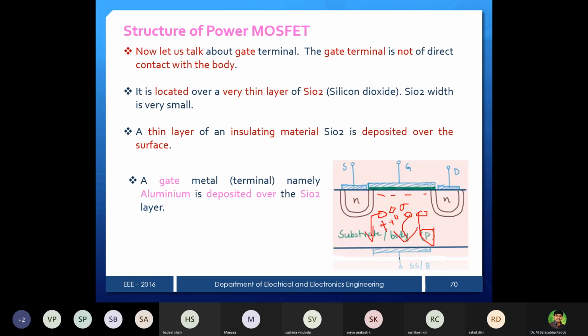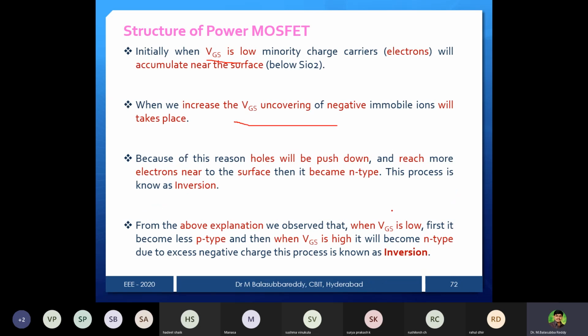this. Then what will happen? Electrons will reach up like this. So that's the meaning of what is here. You can see that holes will be pushed down and more electrons reach near the surface. So that is the upper side, the negative plate of the capacitor. Because of the n-type layer, this process is known as inversion.